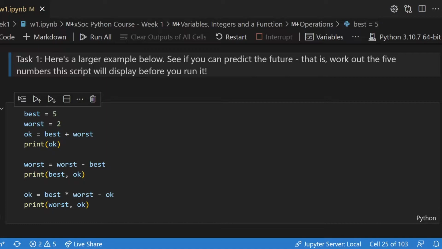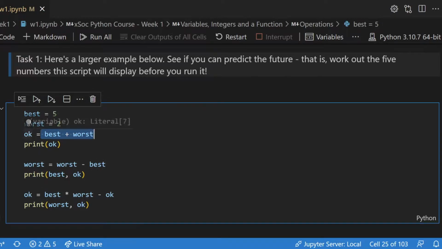The first proper set of tasks happen after operations, and so here you can see the first task is about determining what a script is going to output before it actually does so. So let's walk it through. We see that best is 5 and worst is 2, and OK is best plus worst. So OK will be assigned 7. So then we print OK, which is going to be 7. Then you can see that worst, or the new value of worst, is going to be the old value of worst minus best. So currently they're the same, so it will be 2 minus 5, so the new value of worst will be minus 3.